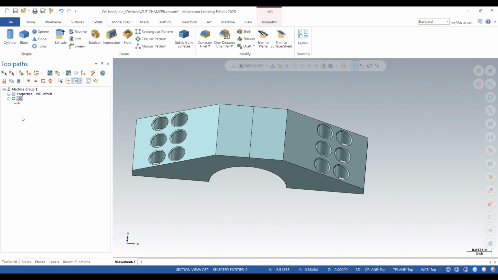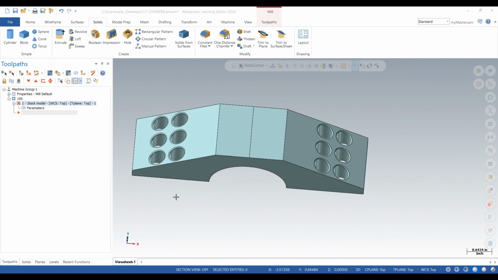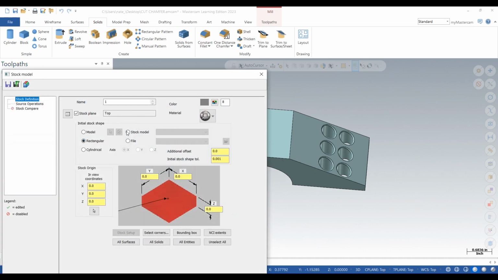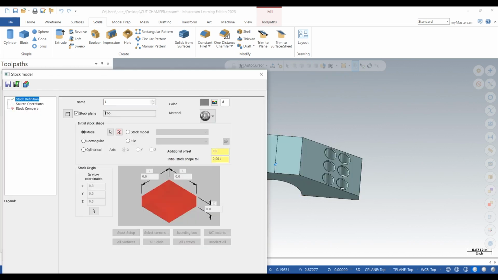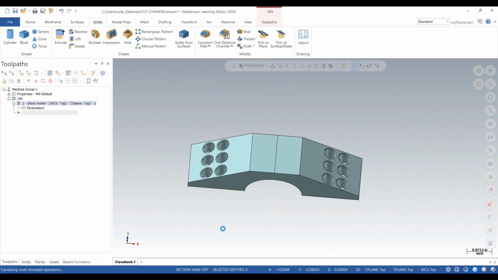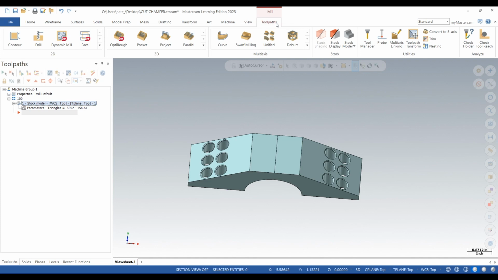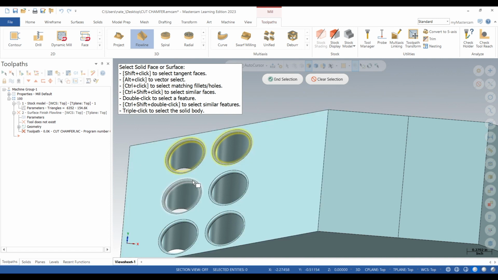Now, we're going to create a stock model. Click on model, and then you can select the entire thing, and we're going to use this for verify. Okay, stock model's made, fillets are made. Now we're going to do actually the toolpath, what you guys came here for. So it's going to be a flow line, and you're just going to select the radiuses.